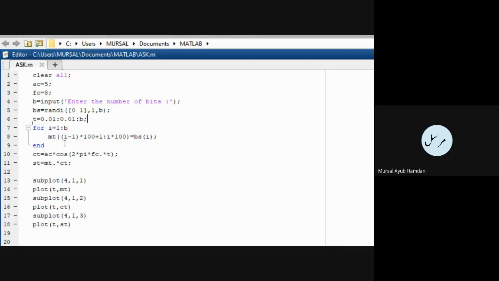If the bits are 8, it will take 800 values. If the bits are 16, it will take 1600 values. It will take in its sample space 1600 values, 800 values, or 400 values, depending upon the value of b. This is one part. Got it? Then we have a for statement, for I is equal to 1 to b.